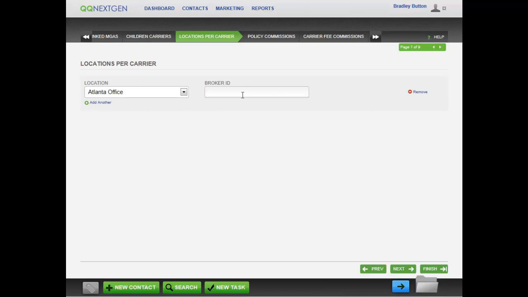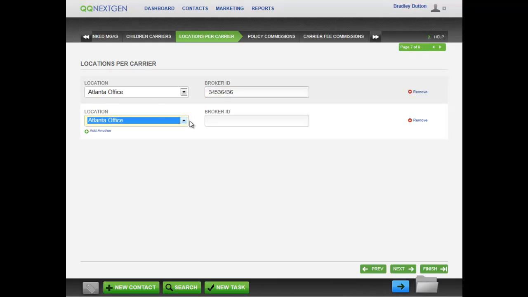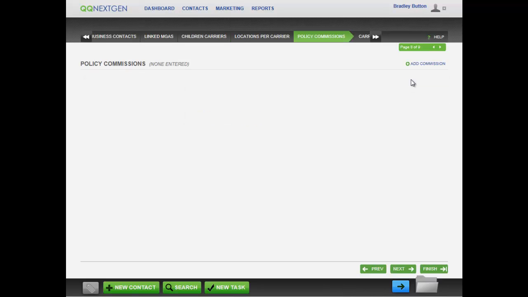In the Locations per Carrier screen, assign your carriers to the appropriate location for your agency and add the agency. You can assign your carrier to as many locations as you need.